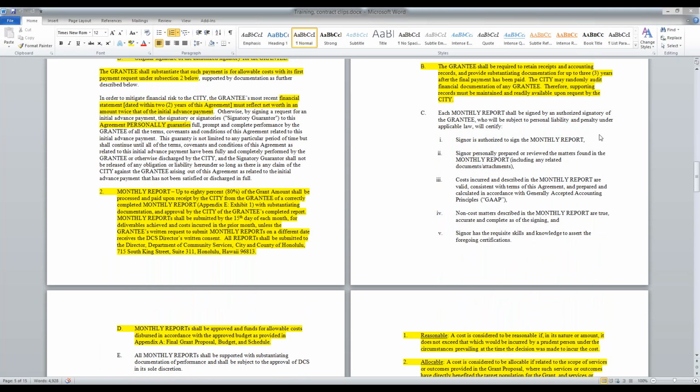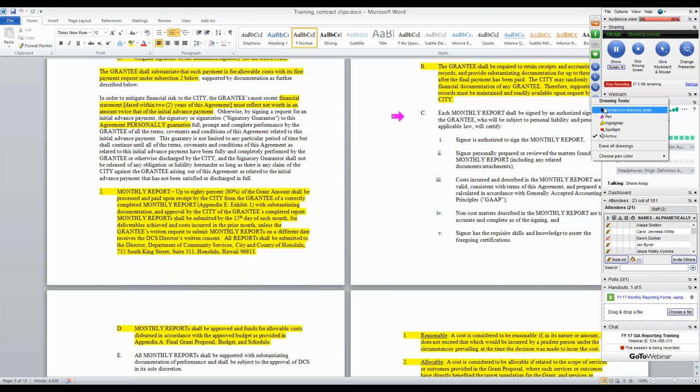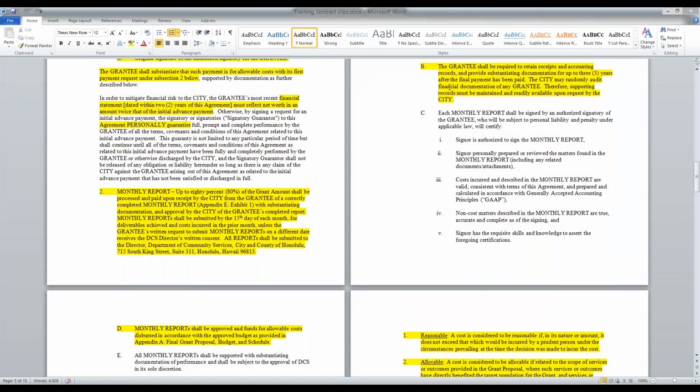One more section. Each monthly report shall be signed by an authorized signatory of the grantee who will be subject to personal liability and penalty. That's just regular standard language. However, we do have a mechanism in place where if other than the agent authorizing your contract wants to sign, you provide to us a letter naming the people who will be authorized to sign the payment and status reports, a signature specimen of the person, as well as the authorized signatory's signature.